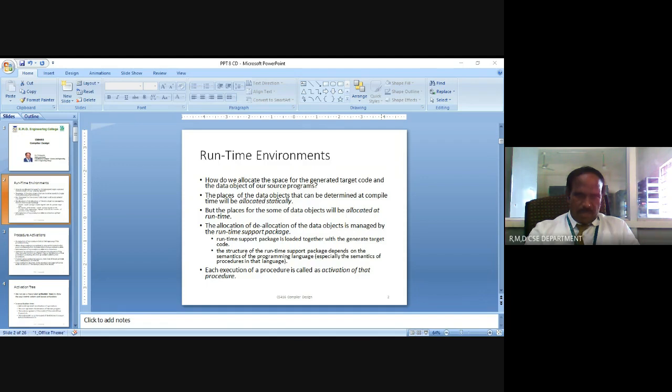Saved machine status: the field for saved machine status holds the information about the state of the machine before the procedure is called. Local data: the field of local data holds data local to the execution of the procedure. Temporaries: temporary variables are stored in the field of temporaries.